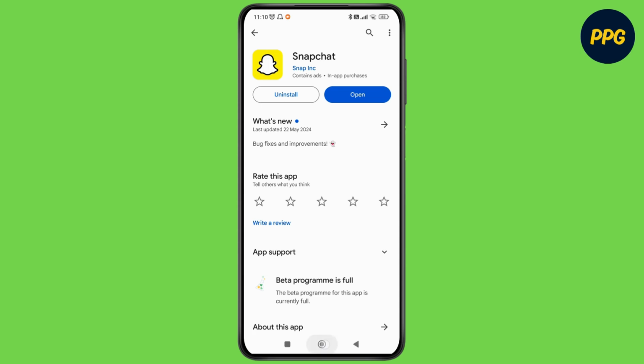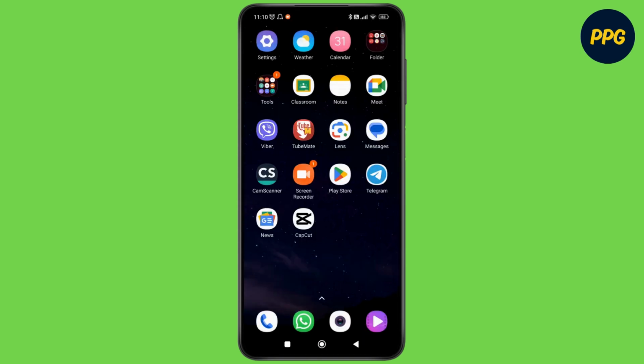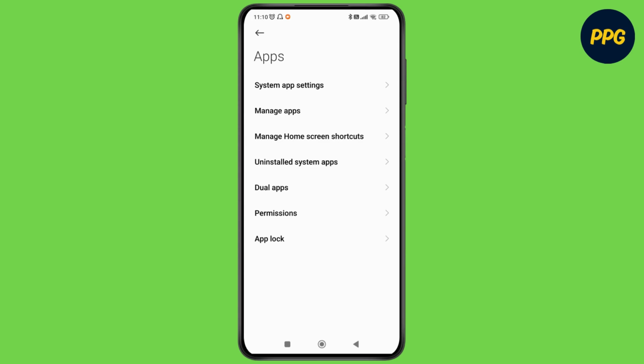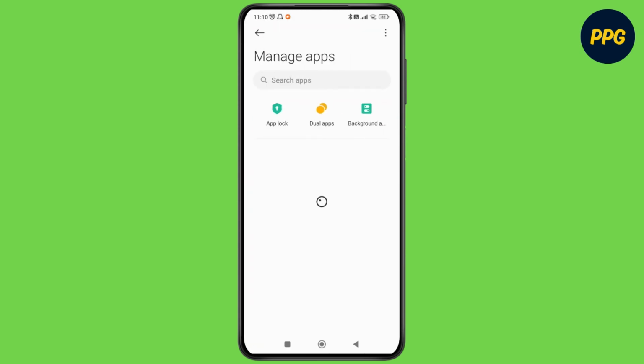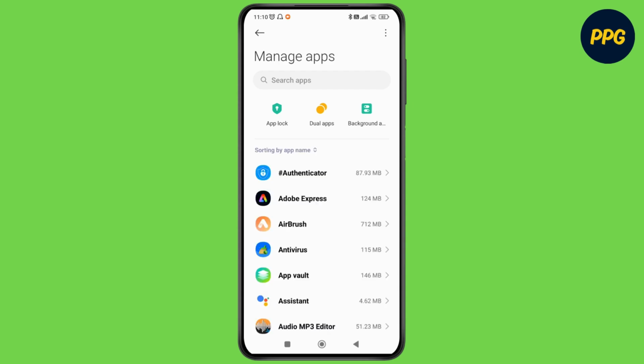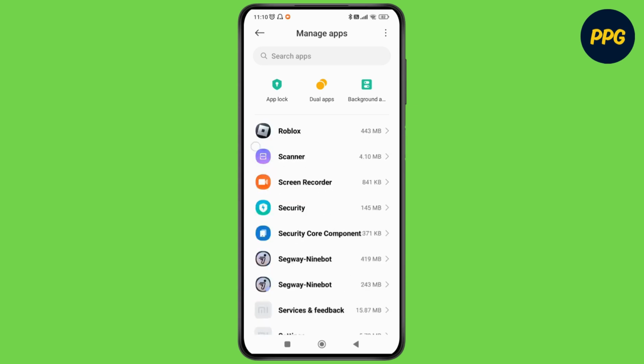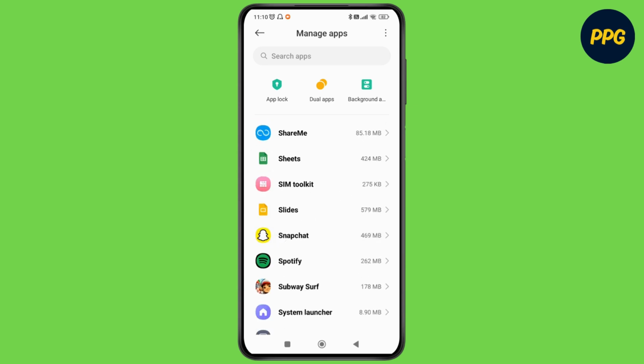But before that, I'm just going to go to the settings of the device and then I'm going to scroll down and get the option of apps, then tap on manage apps. Now you need to search for Snapchat application over here. You can just type in the search bar or you can just scroll down. So I'm just going to scroll down and find the application of Snapchat.